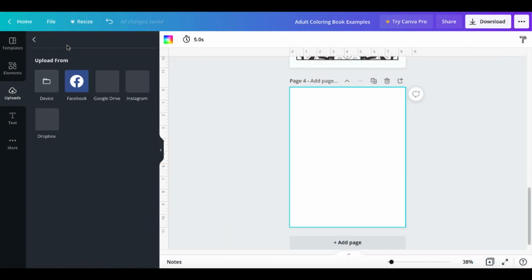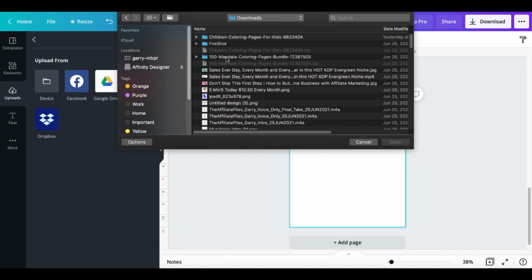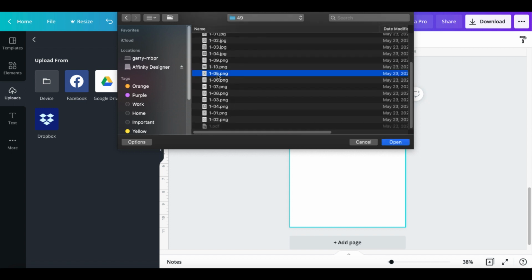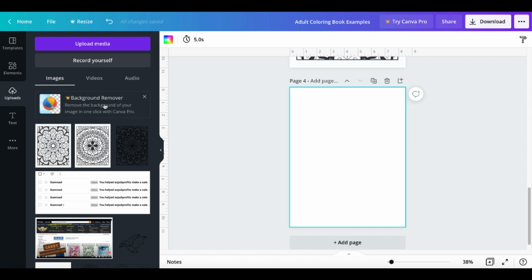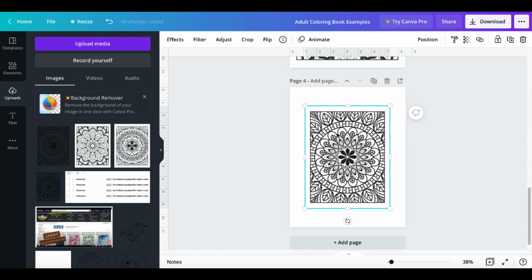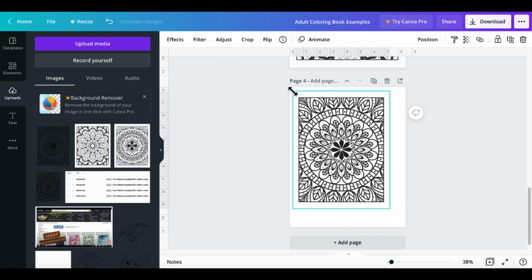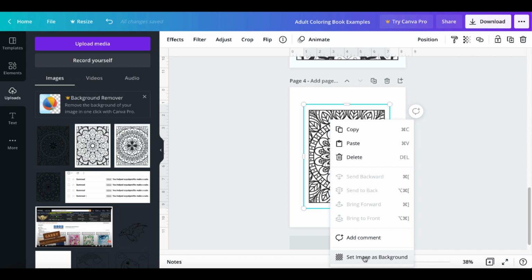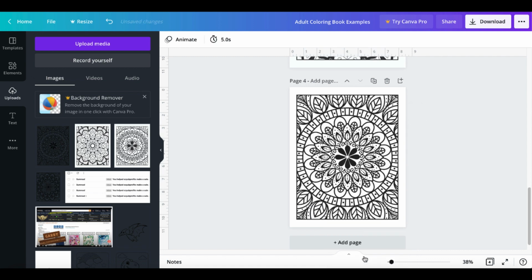So back in Canva, upload media from your device, 100 mandala coloring pages. Simply open up one of these, just select any one at this point. This is just an example. When that uploads, you simply just click. It'll add it into the page. You could drag it around like so, or you could simply do like I did, and you could set the image as the background.